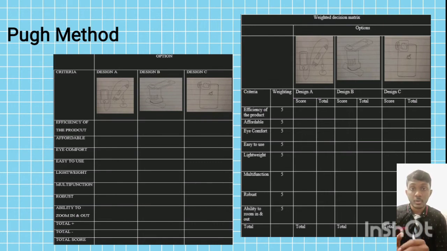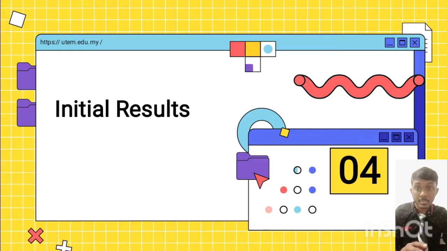I'm still waiting for the full result from the survey, which keeps increasing day by day. Once I get the final result, I'll be able to create the final 3 designs for the Pugh method. So this is the last part of the presentation, the initial results.